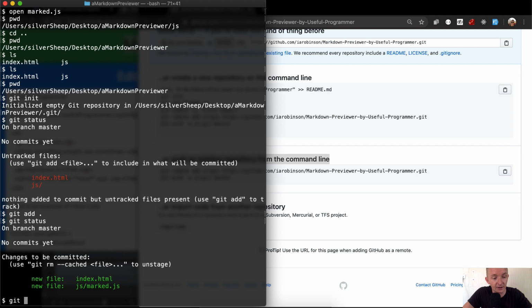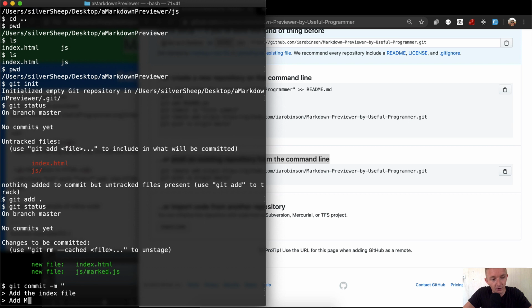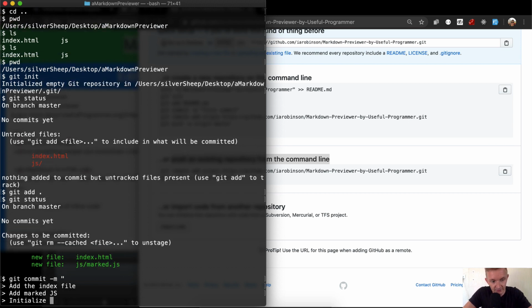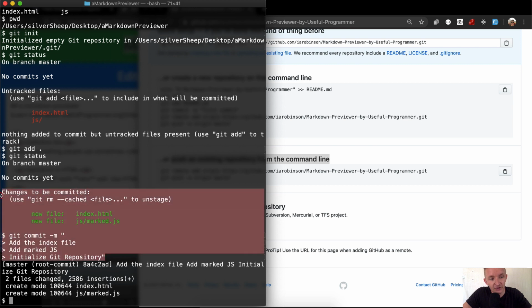So we're saying git commit. We're committing here: add the index file, add marked JS, initialize git repository. This is just a message. You don't have to write this out at all. You could just say start or whatever, but I like to make specific git commit messages. And so now we've committed this change locally.